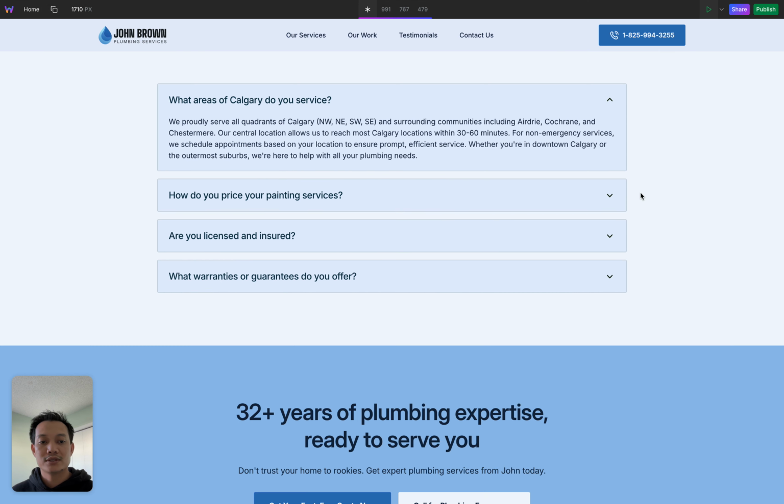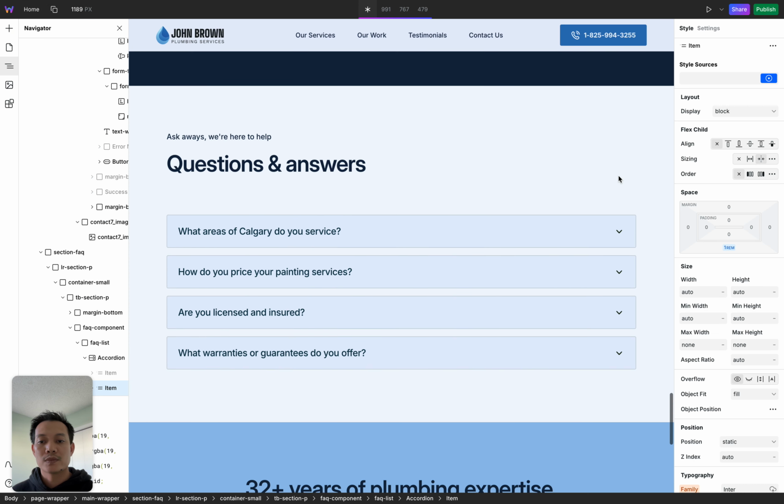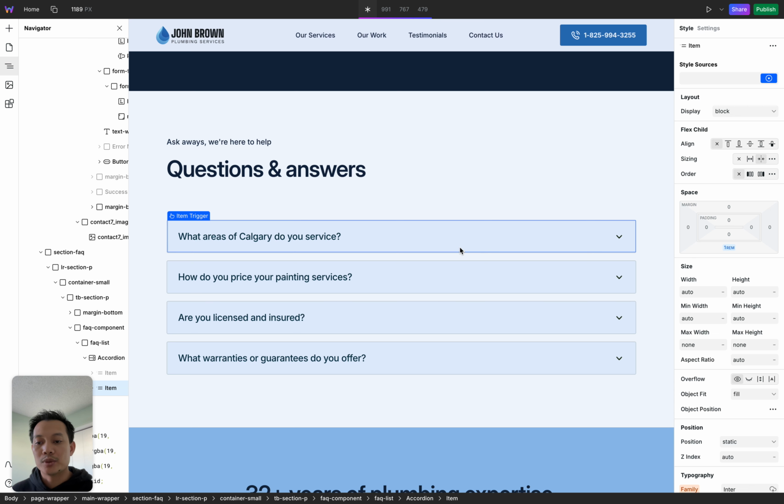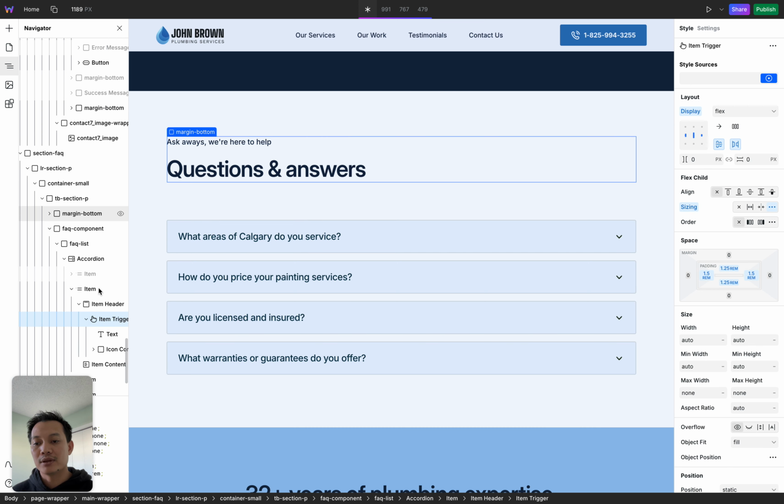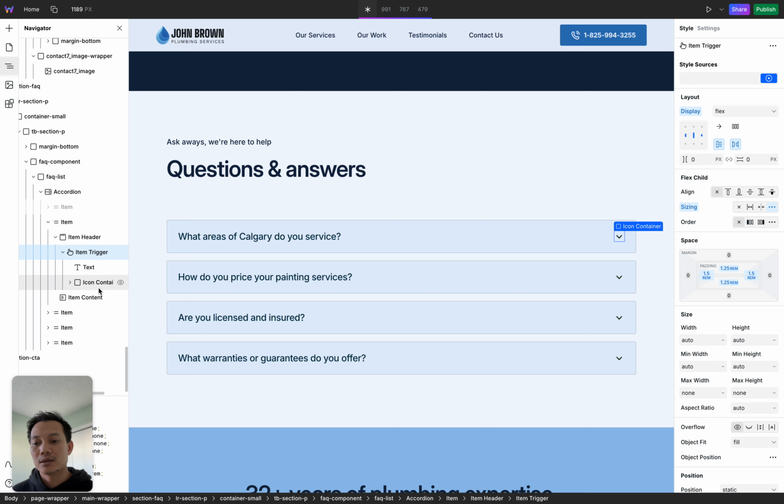Okay, let me close first so you can see. Say for example it's not open like this. How do you actually edit that? Simply hover on it, you will see this item trigger, kind of a finger icon right here. Just click on it, come to the left panel and scroll left and then up. Okay, left and then up.